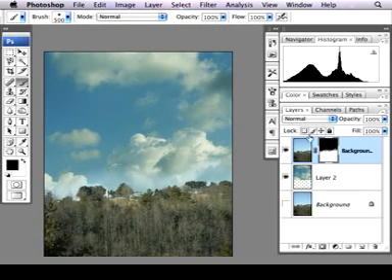So just play around with it more on your own time and be more accurate with it than I was today, because I don't have a ton of time. So I hope this helped you out, showing you how to replace the skies in our photos.